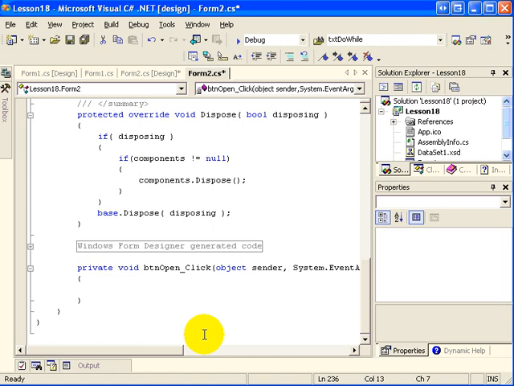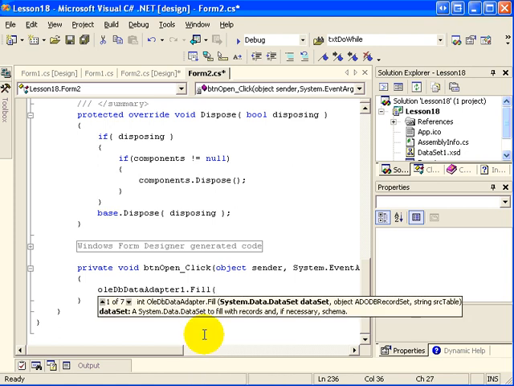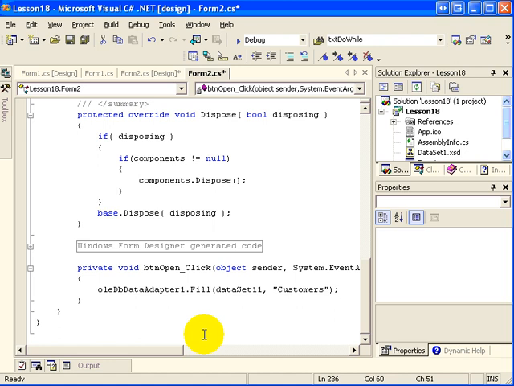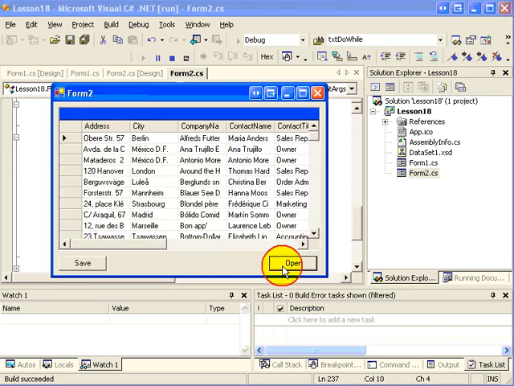And do you remember how we got data from the database into our data set using our data adapter? Do you remember the name of the method? It was called fill. So here we go, OLEDB data adapter 1.fill, and we'll pass in dataset 11 for the name of the data set, or our instance of the data set on this form, and then the name of the data table, customers. And that's all I need to do. I'm going to go ahead and save this, click Run, and click Open. And you can see it loads in all of the records here.